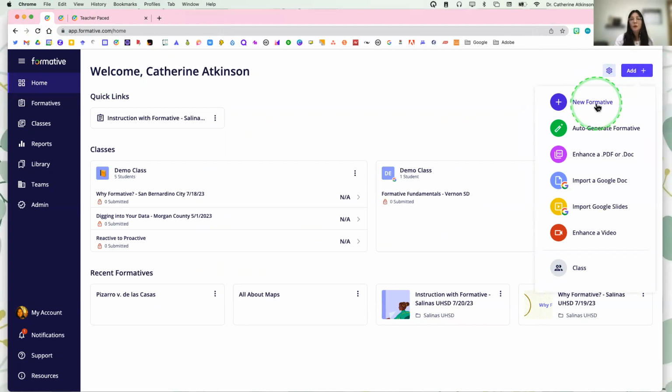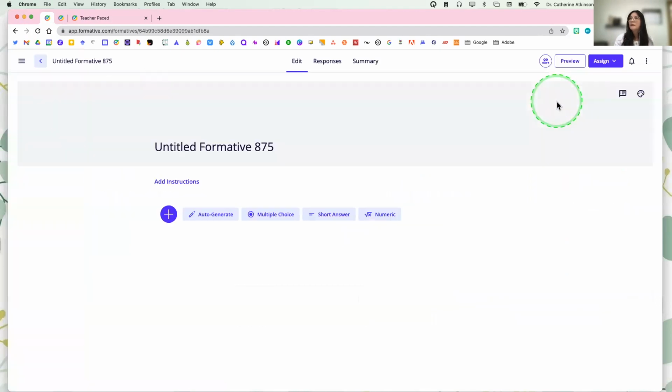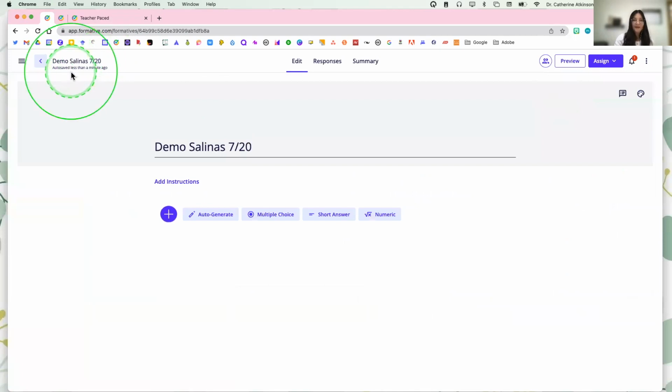You can create a new formative, the auto-generate formative, which I'll talk about in a little bit. You can enhance a PDF or doc. So there's a bunch of different things that you can bring in. So I'm just going to create a brand new formative. And then today's the 20th, so I just put in a very generic title. Notice that it auto-saved, and it also changed the title up here. So Formative is trying to make it easier for you so that you don't have to worry about saving stuff.